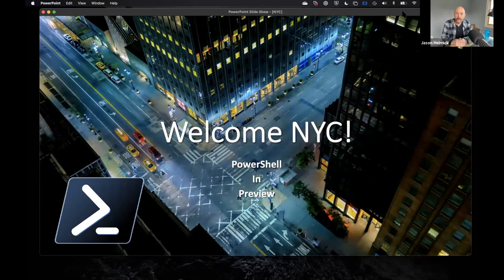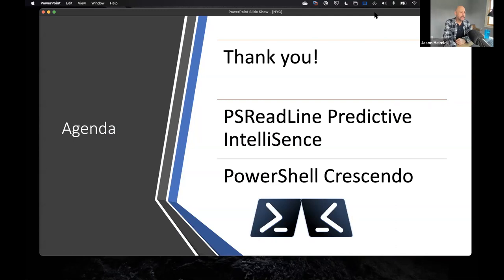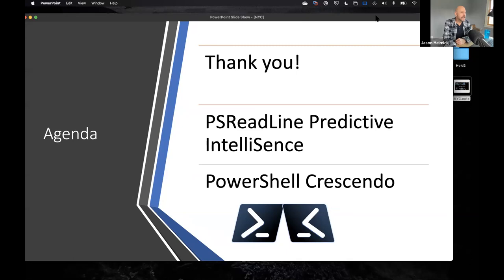But first of all, if I can get my slides to move, I'm trying to see if I can move this thing somewhere else and it's not letting me. Oh, there we go. Get that over here, a much better place.